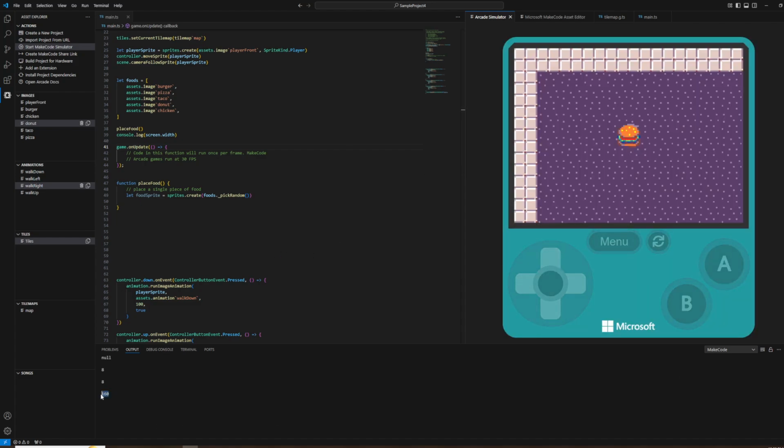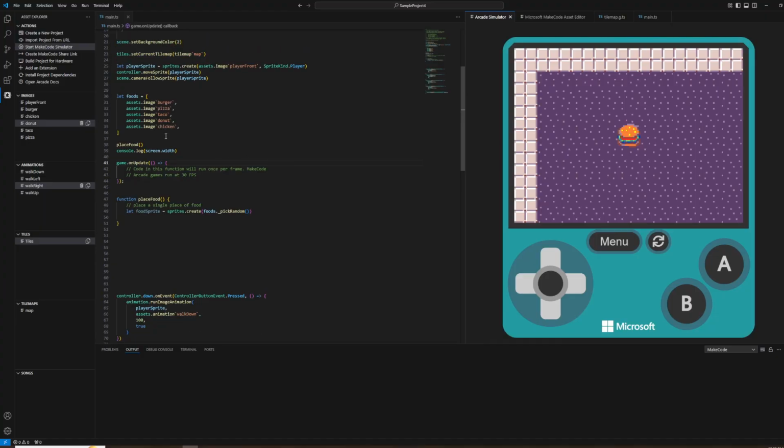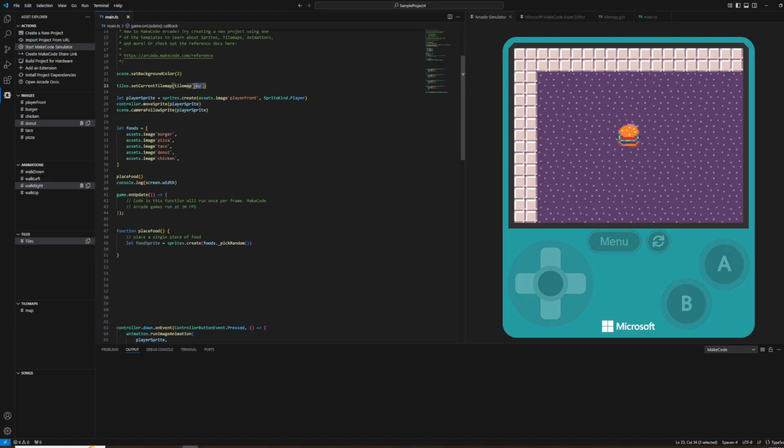No, it's still going to be 160, and that's because the width of the screen hasn't changed even though the tile map is there. So if I try to place it randomly here, it's only going to place it in this screen, but I want to place it anywhere on this map. So how do I get the width of the map? Well, I have to actually call that map here.